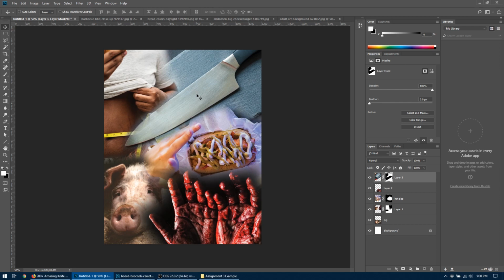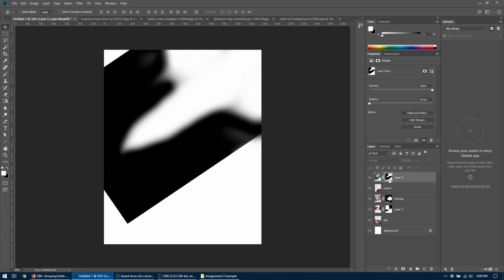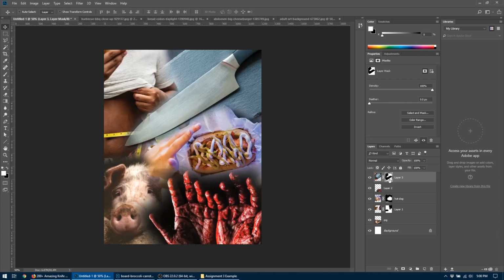Alright. I see some red line coming in down here. I must have missed that on the mask. Yeah, there's a hard edge. Huh. Let me see if I can get that off of there. Yeah. Alright. Perfect. Looks good.